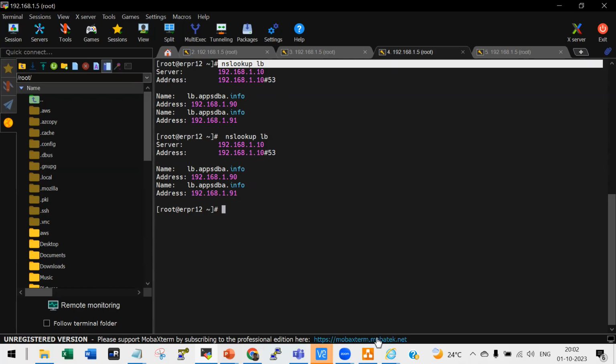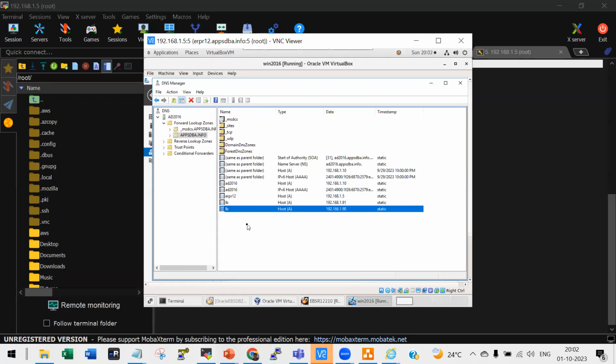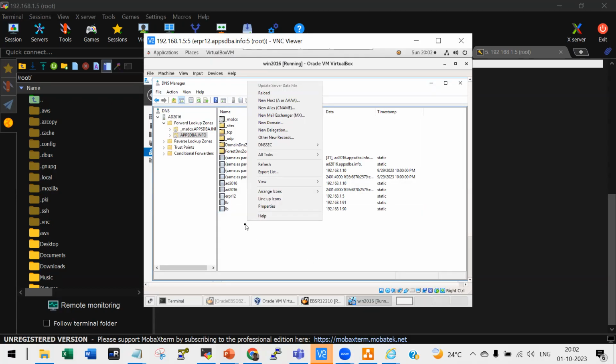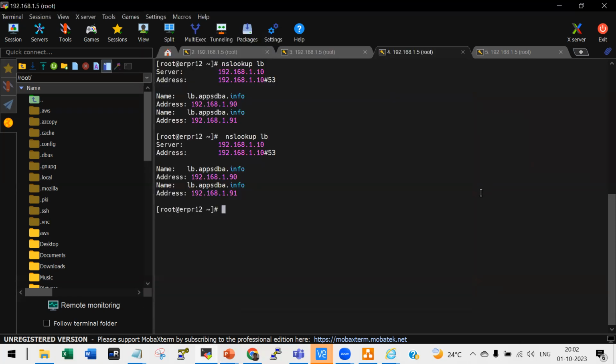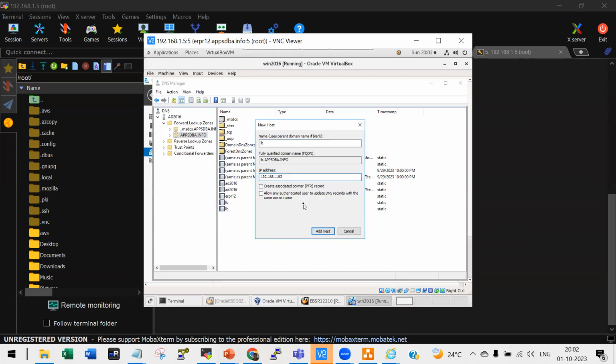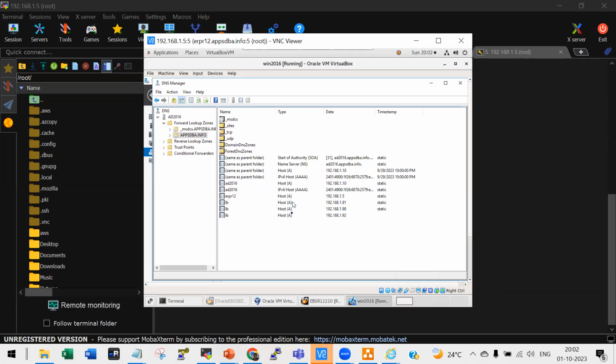I'll just show you for your interest. I'll add another A record, and I say LB, 192.168.1.93. What is the one I left? 90 and 91, right? So I'll give 92. Right, I added the A record. So I go to the DNS server and I add this record. Done.